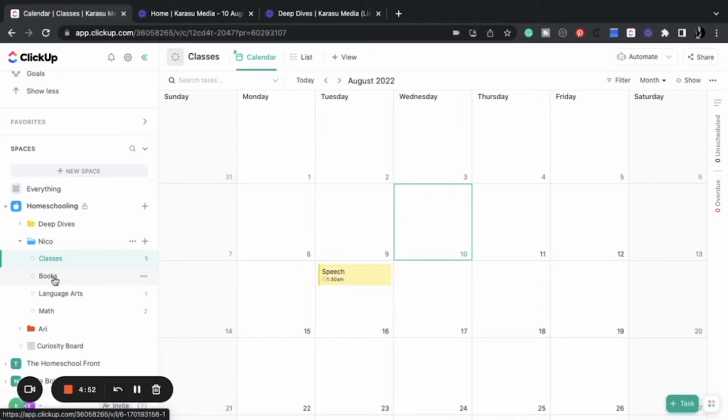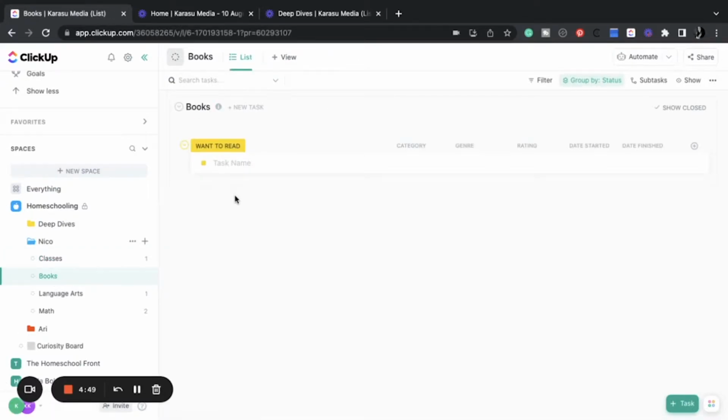So next we have books. So this is just going to be like his book list. So we have want to read. So let's say he wants to read Lord of the Rings.